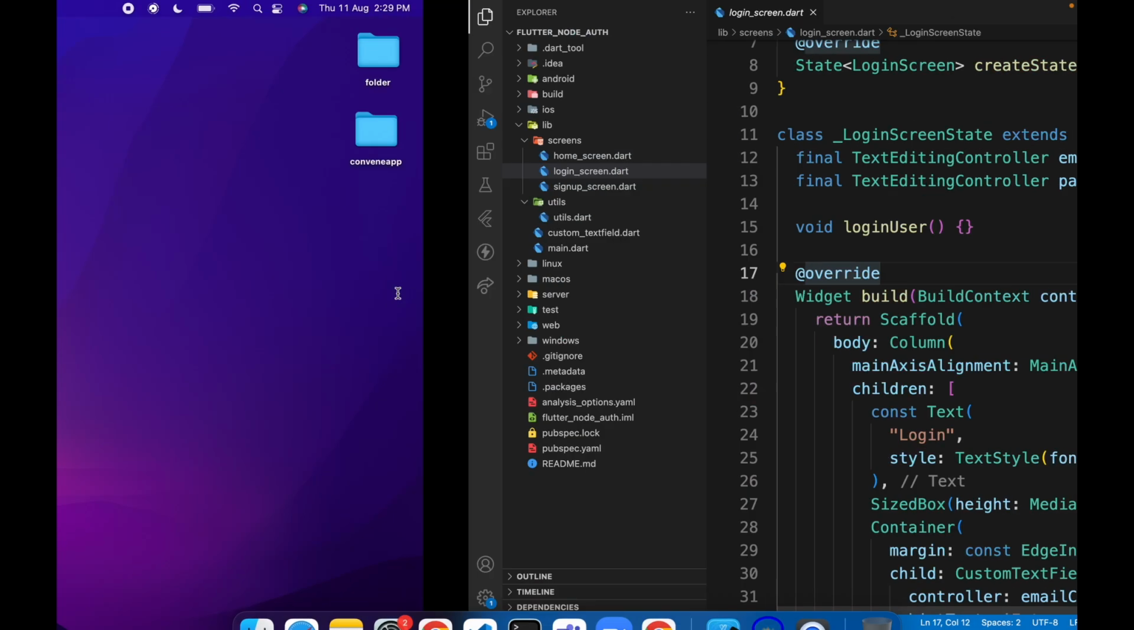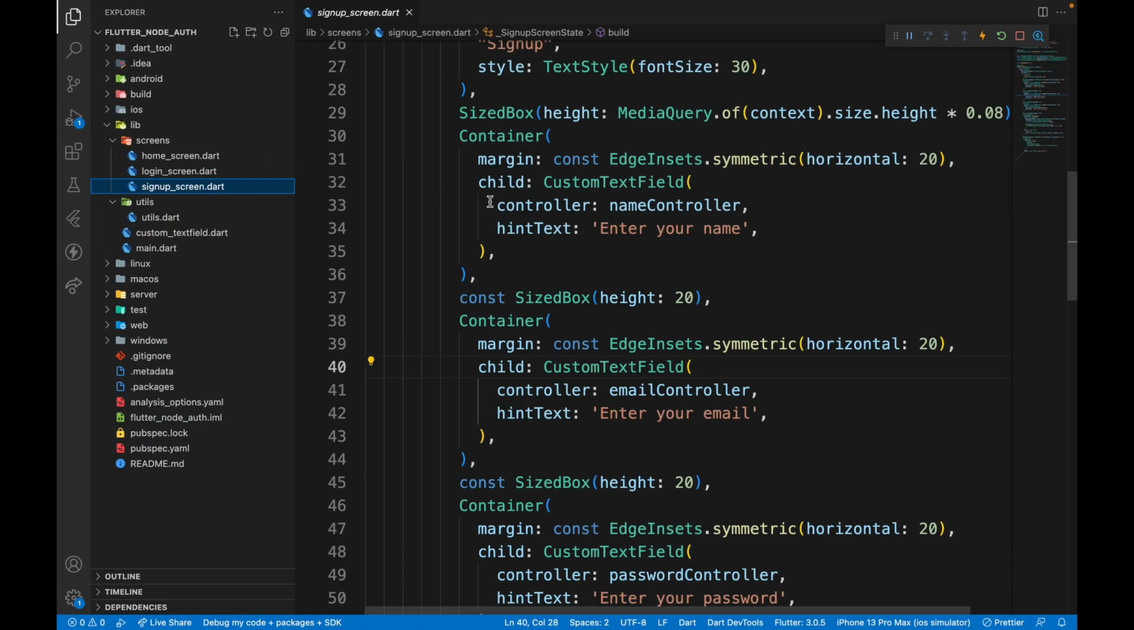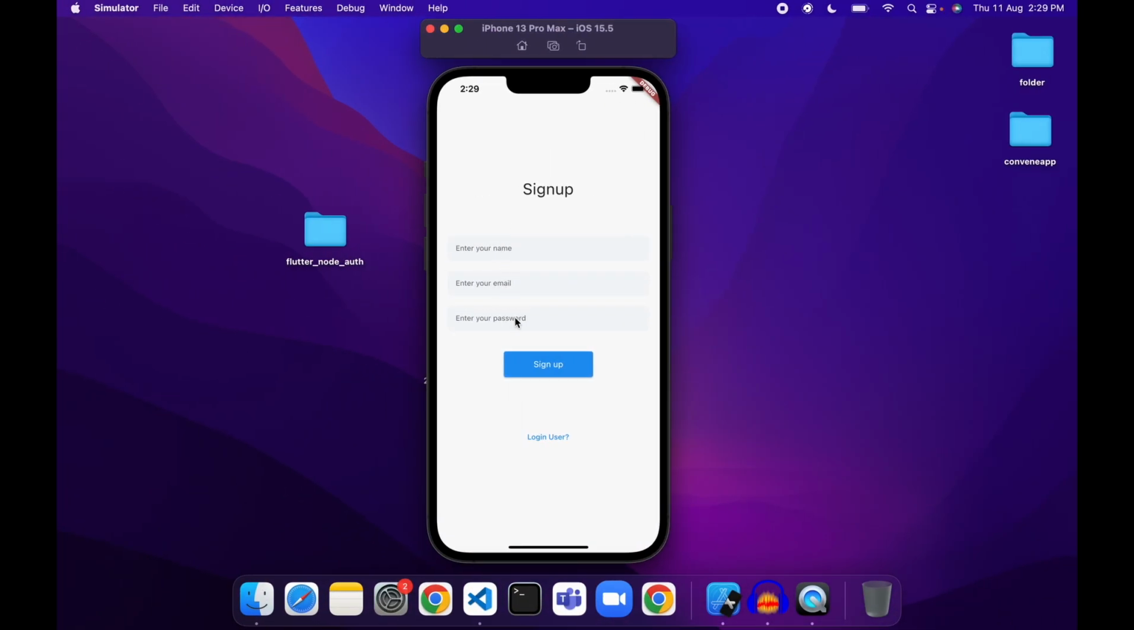Next is the login screen, which will only be accessible when we click on this button, and it shows up the screen, a text, 2 text fields which have their text controllers, and the login button. I also have a sign up screen which is similar to the login screen, and it has 3 text fields because it also wants the name of the user and this login user button.